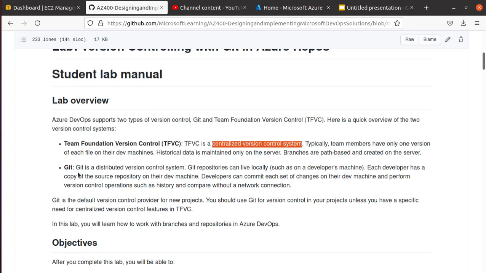These days Git has really taken over the world, and it's a distributed version control system. The Git repositories can live locally on a developer's machine, and you can commit each set of changes on your dev machine and perform version control operations such as history and compare without a network connection. That's great, and when you are ready to merge your code, you will merge to the master branch, and we're going to see some of these features in the lab today.